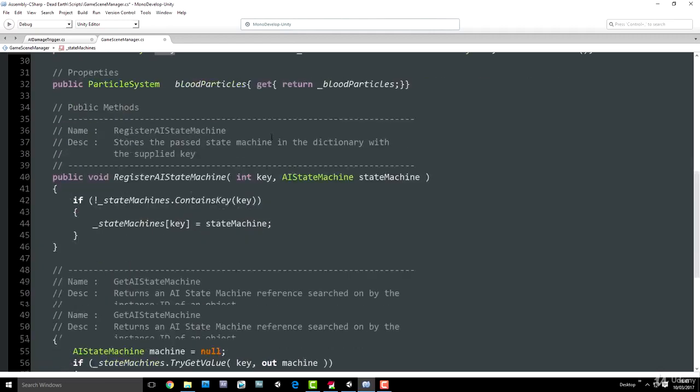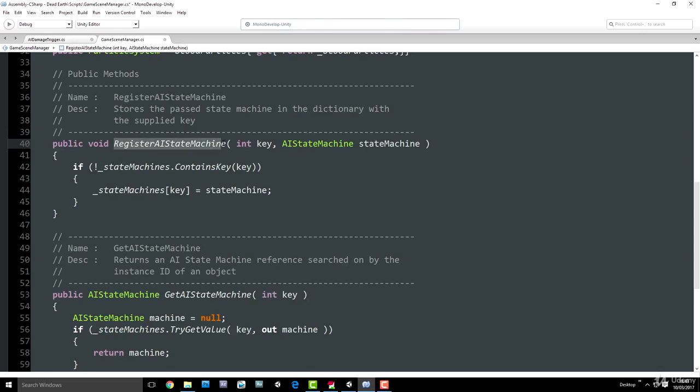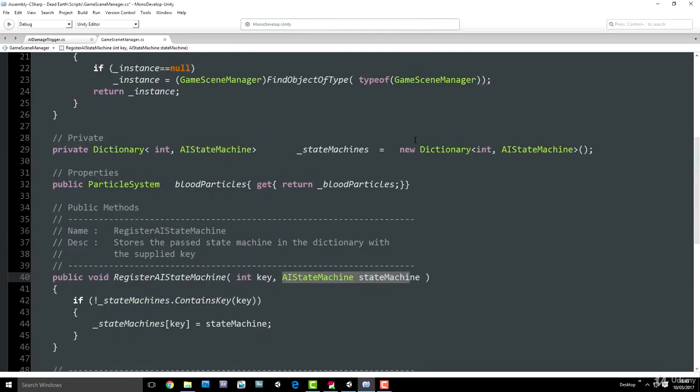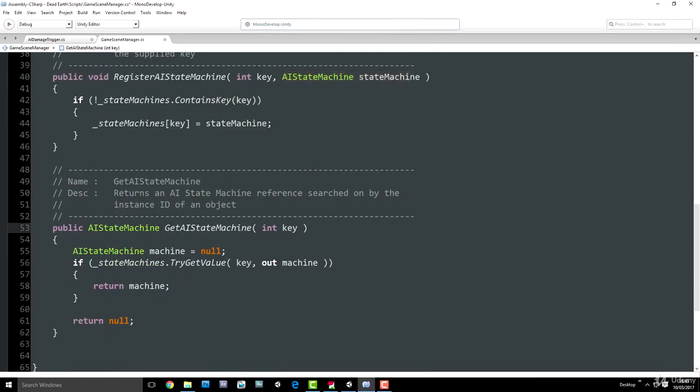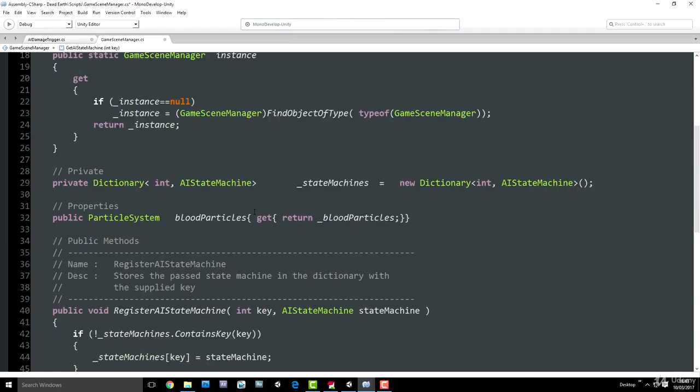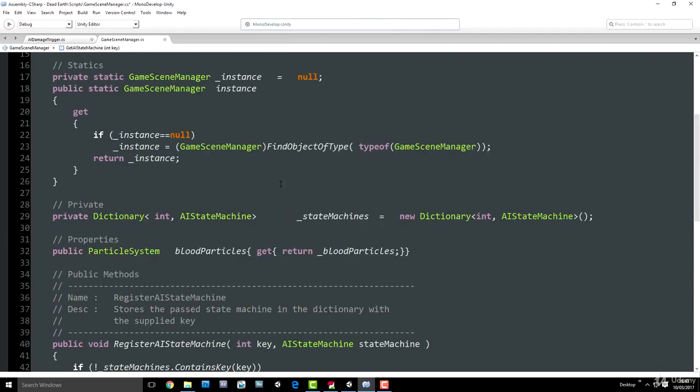And you'll also remember that we have this register AI state machine function, which is the function that is called by our state machine in its start function to register its collider's ID and its state machine with the game scene manager. And we also have this get AI state machine function, which can be called anywhere in our code if during a collision or trigger interaction we find we have a collider with an instance ID that belongs to an AI state machine and we wish to get a reference to that AI state machine to give the zombie some further direction.